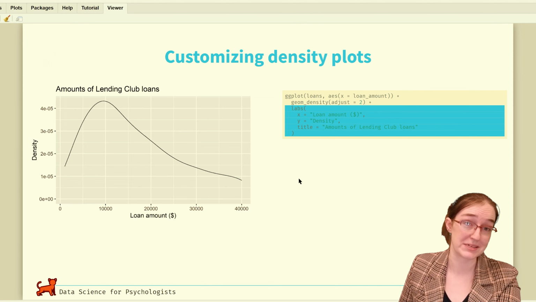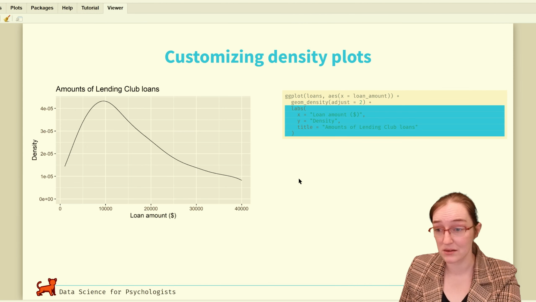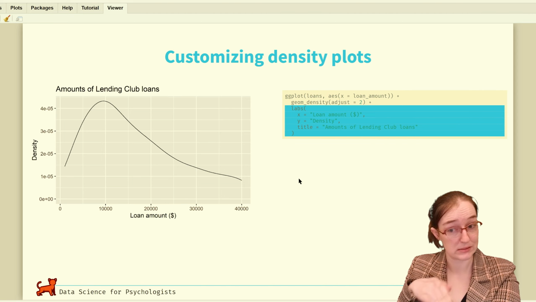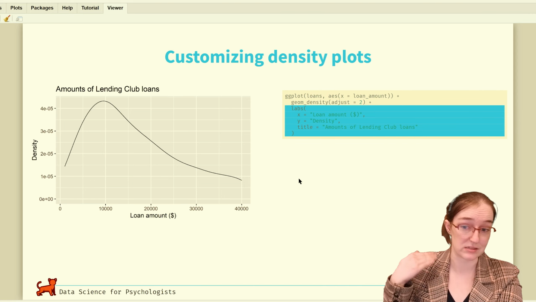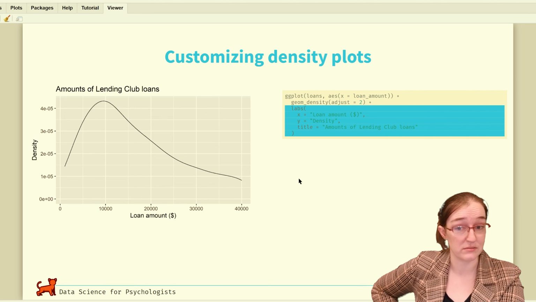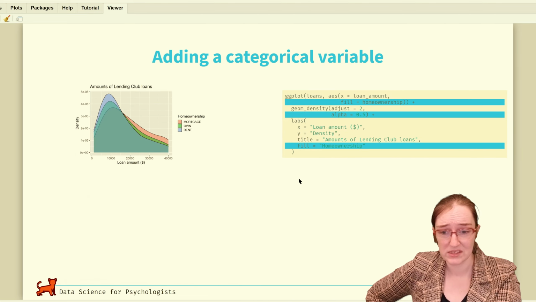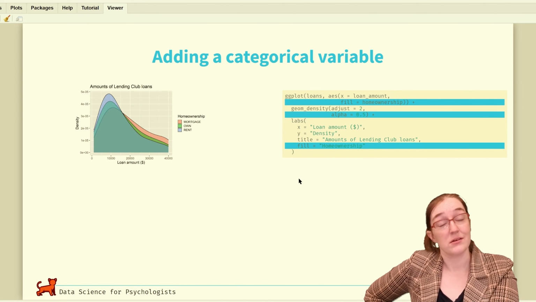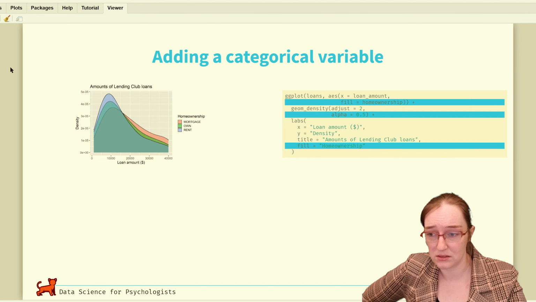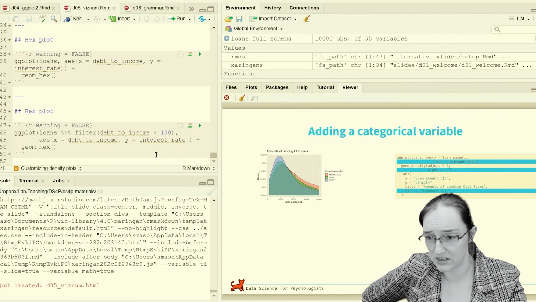So we can customize density plots as well, where we have our x-axis loan amount in dollars, y-axis is density, and update the title. We can also add a categorical variable here. I apologize that this is small. Let's just fix that now. Okay.